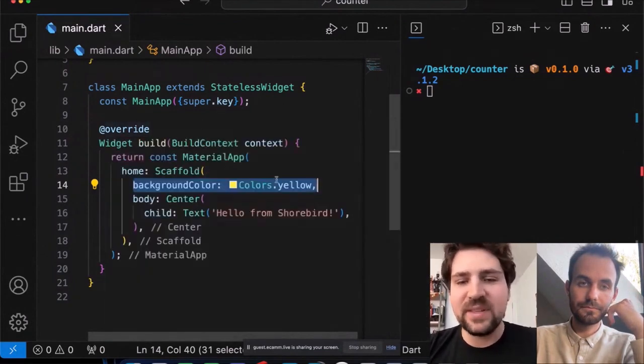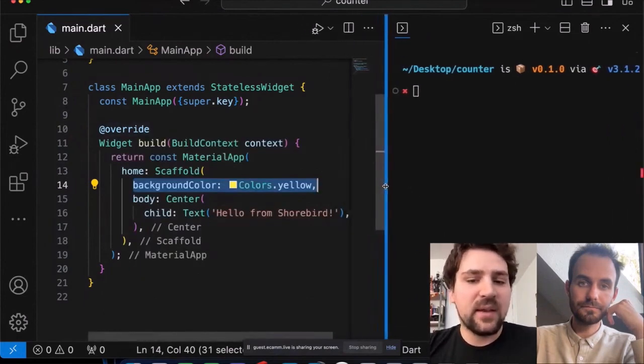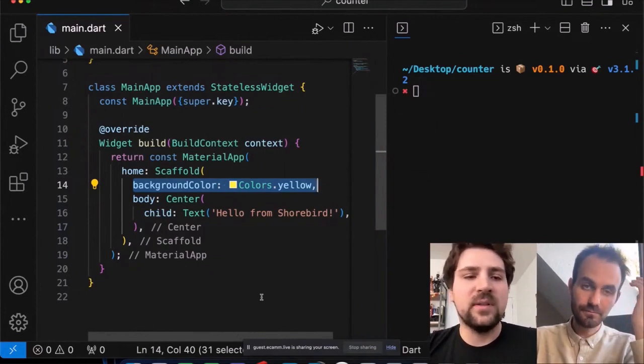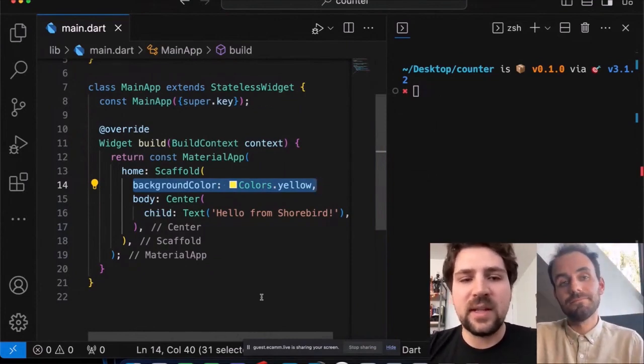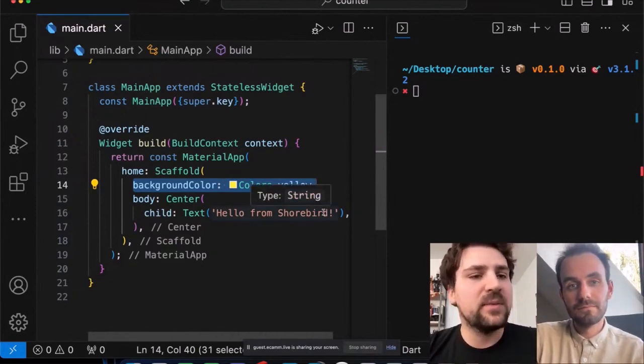It doesn't have to just be this simple. I'm just doing this for the demo. But some things that you cannot change at the moment are assets. Shorebird does not support changing assets. So if you, for example, wanted to add a new font, or a new image that you bundle with your app, Shorebird does not support that at the moment. We will soon support that, but it's currently not supported.